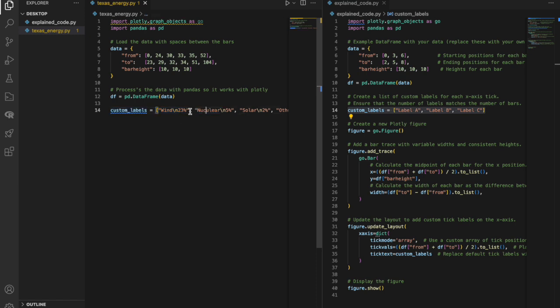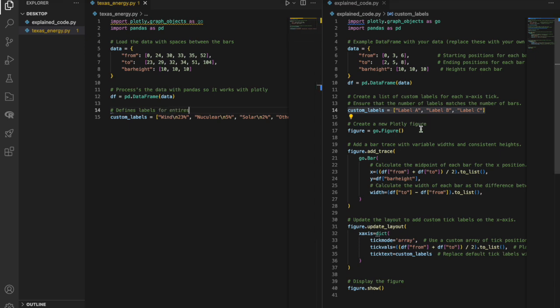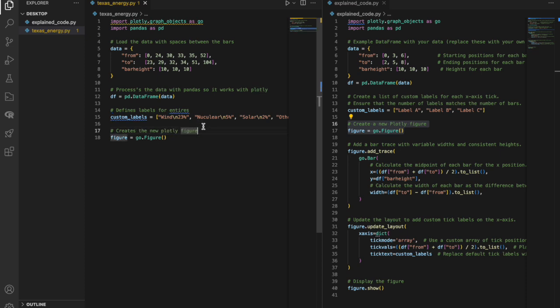Okay, there we go. So that is our custom labels. And we'll add a comment there as well: defines labels for the entries. All right, so now it's going to actually create the Plotly figure, which we can just keep as is. Which is pretty helpful. So we'll just say creates the new Plotly figure, because I don't like that phrasing.